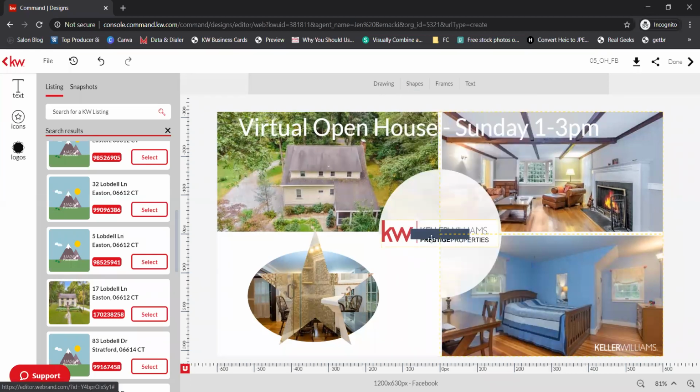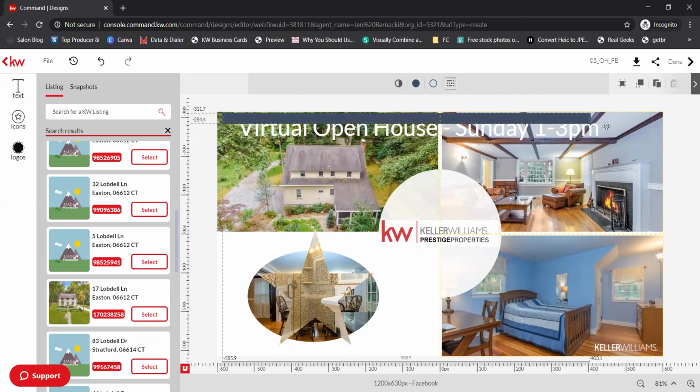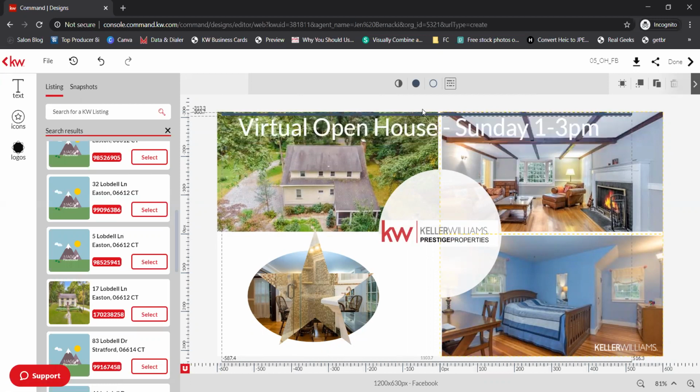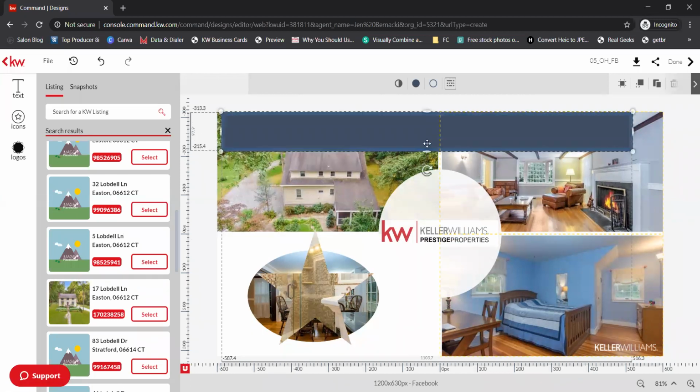I'm going to click bar, and again, it populates right in the center of the design. I'm going to drag it over here and make it bigger so it encompasses where my virtual open house Sunday 1 to 3 would be. Then make sure that you layer it. You want to send it backwards so the virtual open house is in front of it so the words can be seen. To do that, you just go over to the right here.